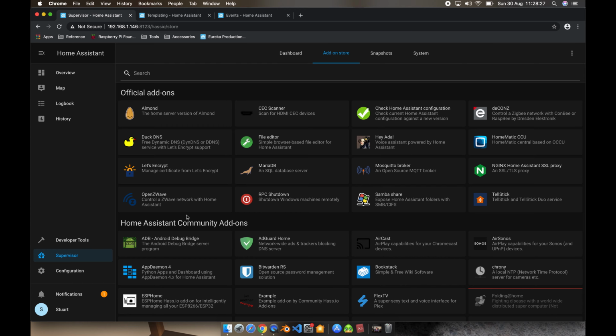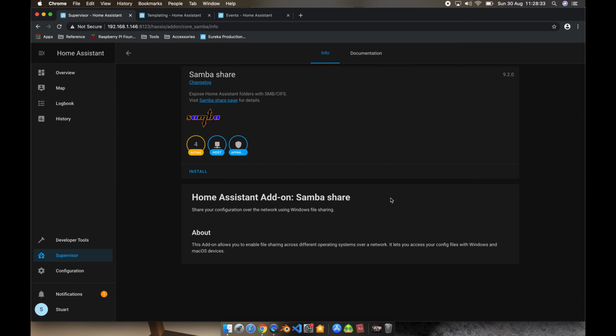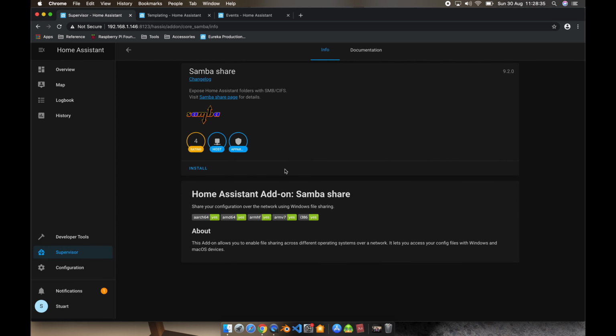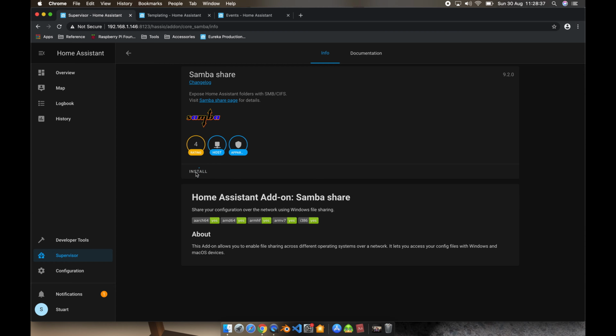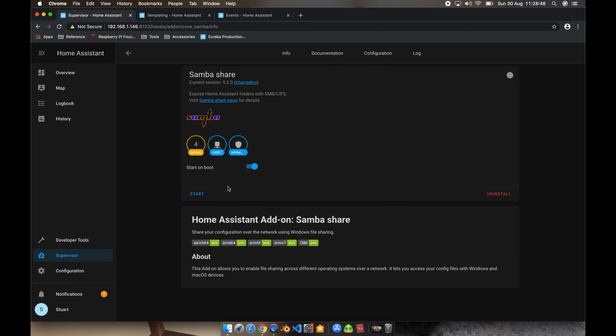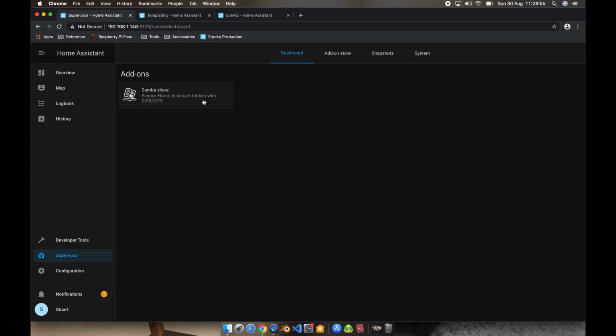We've got official add-ons and Home Assistant community add-ons. A couple of things that I would recommend you install is a Samba share. So we will install that. And a Samba share allows us to access the file system over the network of our Raspberry Pi. So that's going to quickly install, and we won't start that just yet, but we'll pop back out. So we see that we've got that in the add-ons list, and it's desaturated because it is not currently running.